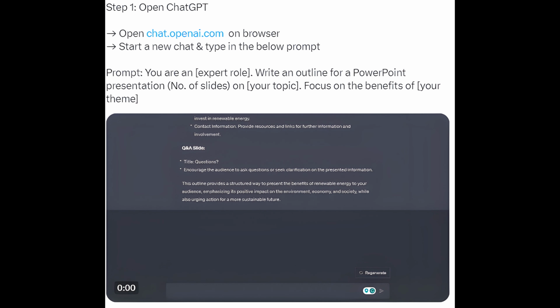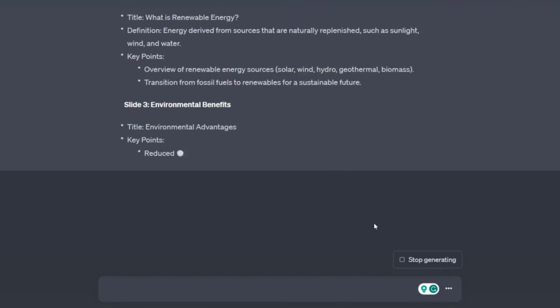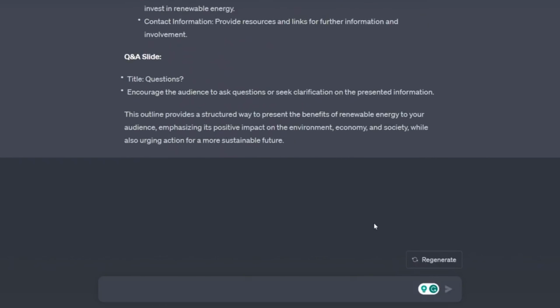Step 1. Open ChatGPT. Open http://chat.openai.com on browser. Start a new chat and type in the below prompt. Prompt: You are an expert role. Write an outline for a PowerPoint presentation, no of slides, on your topic. Focus on the benefits of your theme.